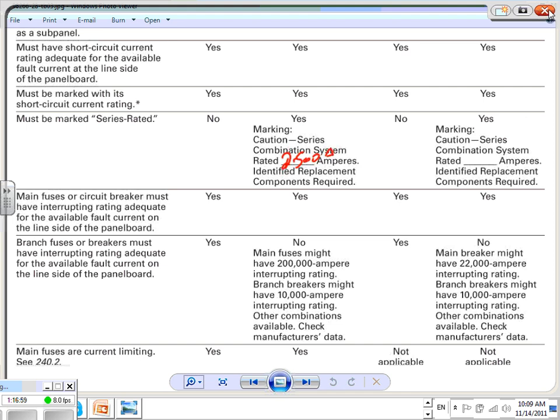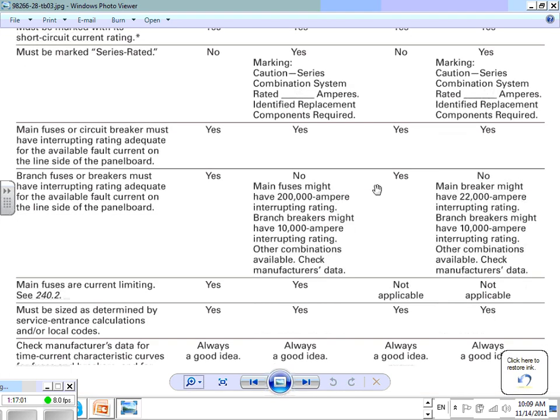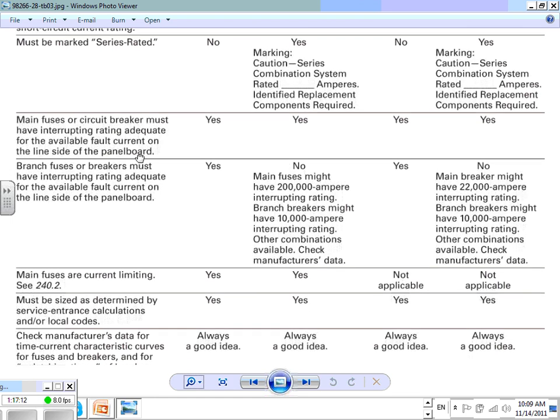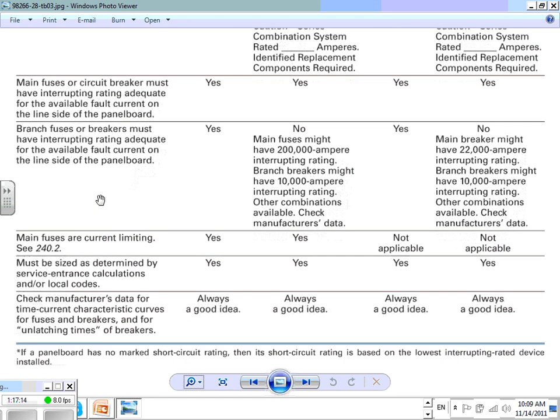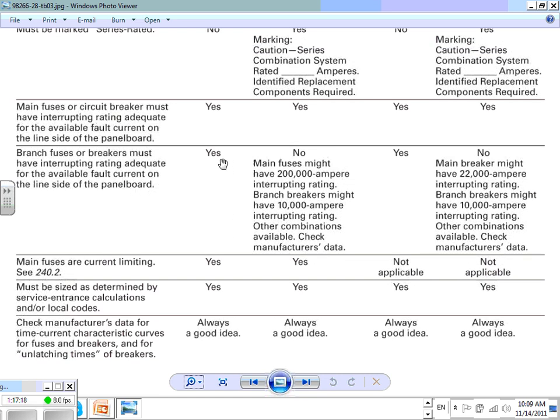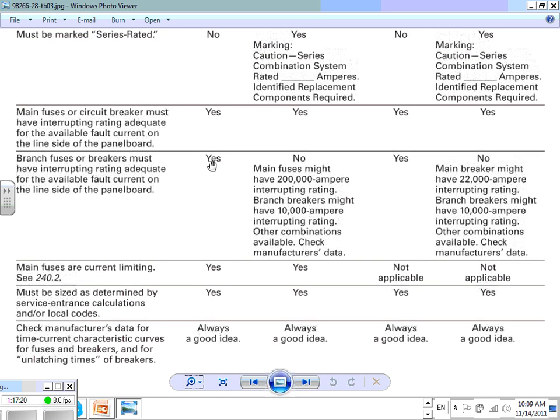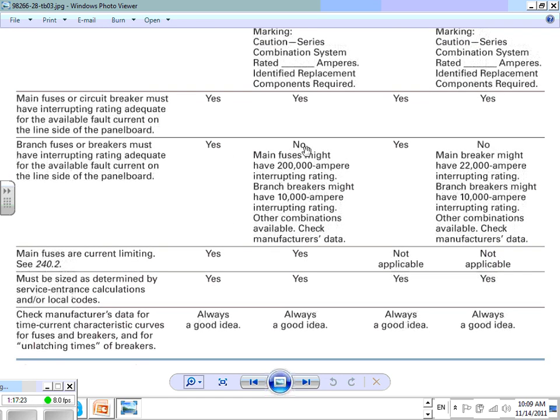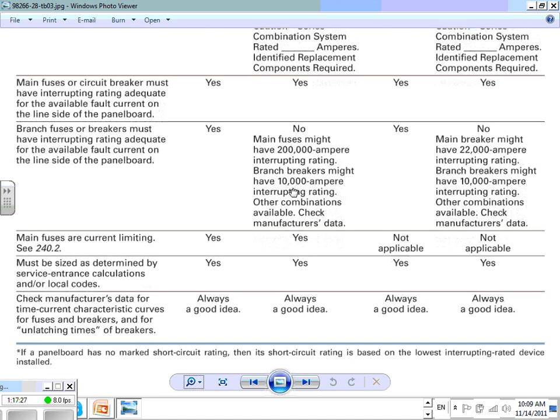Otherwise, they wouldn't acknowledge it. It might not work. Because remember, these two are working together, coordinated in the factory. They make them, they test them as an assembly, a whole system. Must have an interrupting rating. Branch circuit must have an interrupting rating for available short circuit current line side. So if you can see, all of them have to have interrupting ratings unless it's series rated, so they can depend on the main to interrupt them.